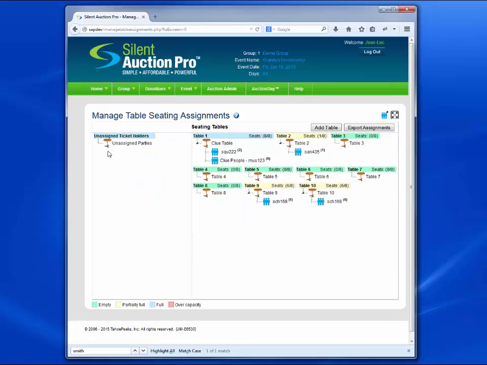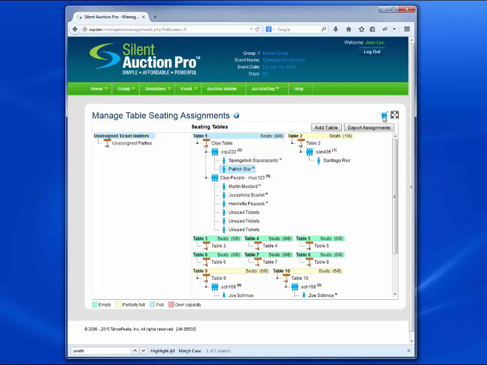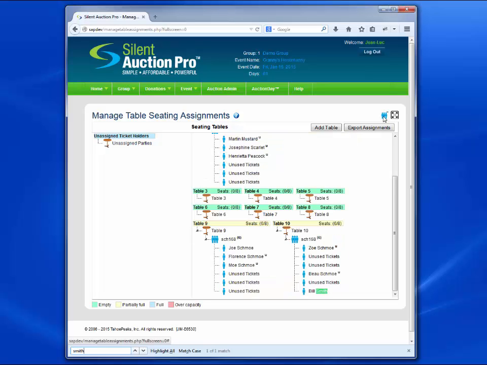I want to show you a couple other important features on the page. This button allows you to expand or collapse all parties on the page. This is very handy when you're trying to find a person at a table on the page. For instance, say I wanted to find Bill Smith. If I expand all the parties and then use my browser's Find feature by hitting Control F on the keyboard, I can type in Smith and quickly find where he's seated in the chart.